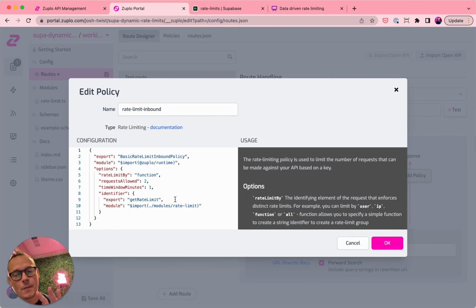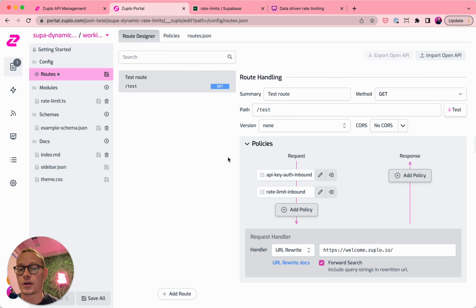Now this rate limit policy is a little bit special. It has a default here of 2 requests allowed per minute, but it's using the function mode. And so in the function mode, what we do is we specify a module and an export from that module that we want the rate limiter to call. So we've got some custom code in play here. So let's go and take a look at that module.